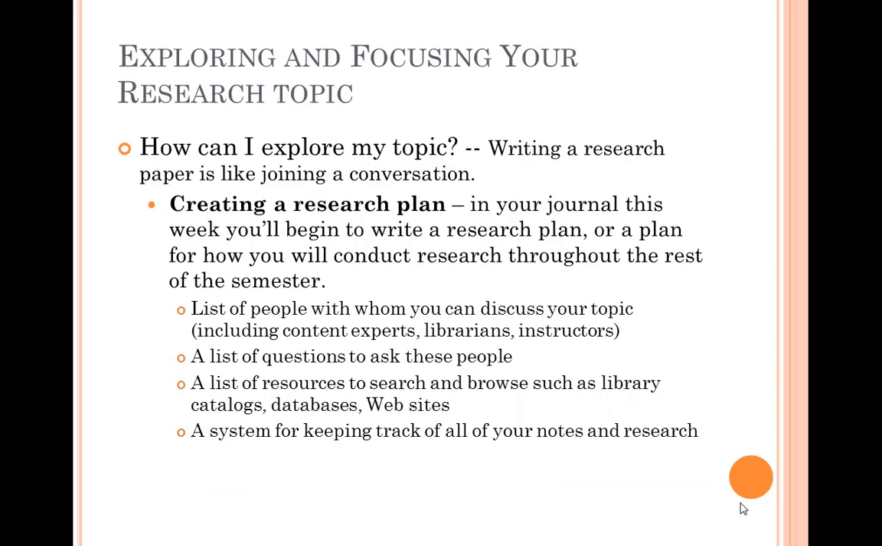So how do you explore and focus on your research topic? Writing a research paper is like joining an existing conversation, especially one that's heated and has lots of different sides to it. The way that you approach it is to begin by making a plan. It's the way you approach any difficult task that has a lot of sides to it. One thing I'd like you to do in your journal this week is to write a research plan, or think about a plan for how you will conduct your research throughout the rest of the semester.